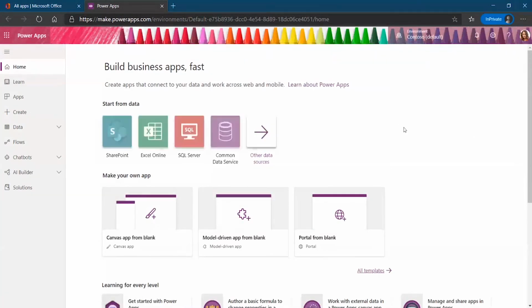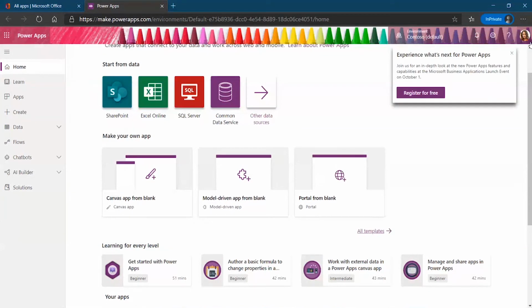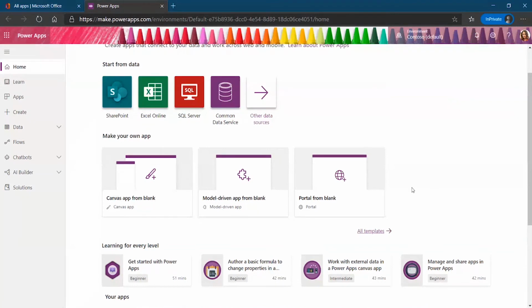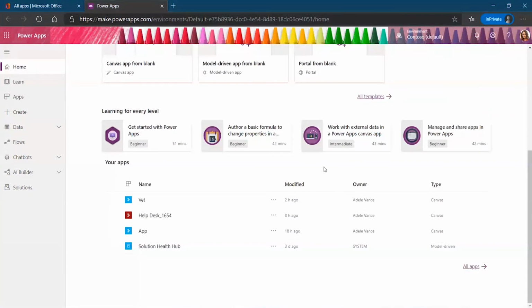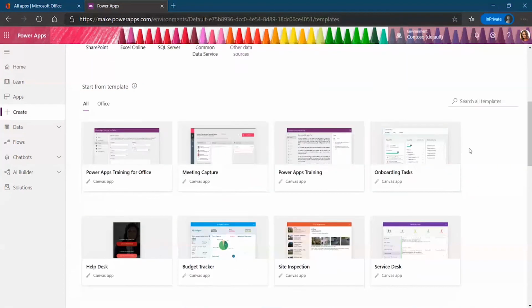Okay, so this is the homepage of Power Apps, where you can start building your applications either from data sources that you already have, like an Excel online or SharePoint list, or you can create an application from blank using Canvas app, model-driven app, or portal from blank, or you can also create an application using templates. As I always say, it is always great to start with templates because you can explore how each application is built.